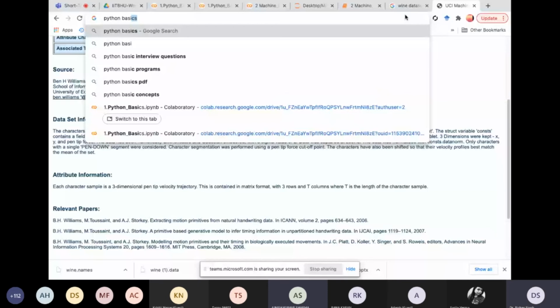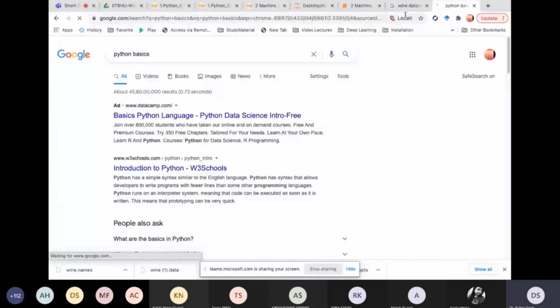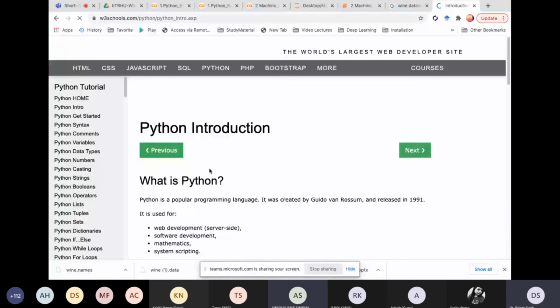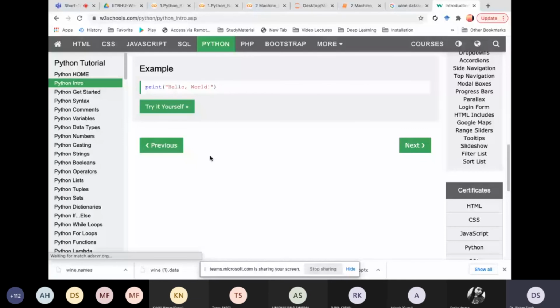See, I don't expect everybody to be a master in all the programming languages. For Python basics, W3Schools has listed everything with examples. You can go with this one. It's just a programming language, so you can just follow that one.